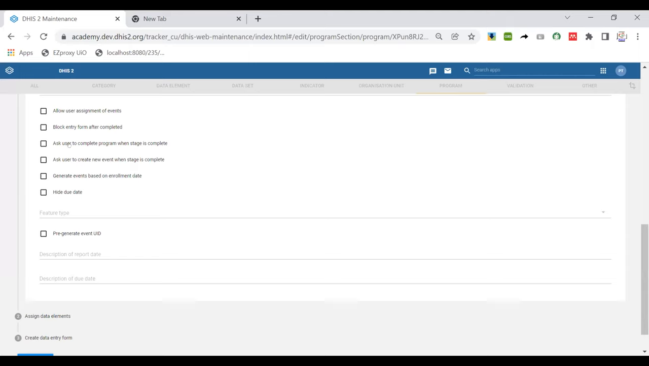And then there is the option, ask user to complete program when the program stage is complete. If you have it checked, after this program stage is completed, it will prompt the person to complete the program. We are still in the first program stage, so we are not going to check that. And then, ask user to create new event when the stage is complete. So I will just check that.